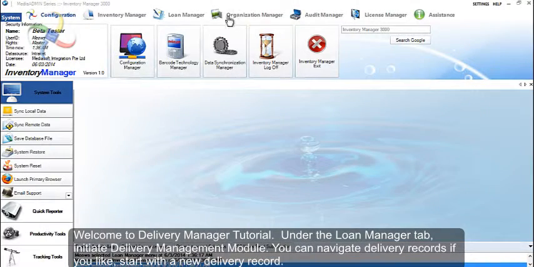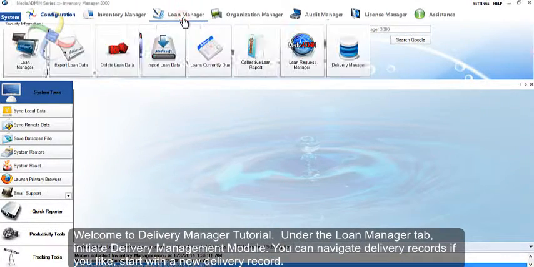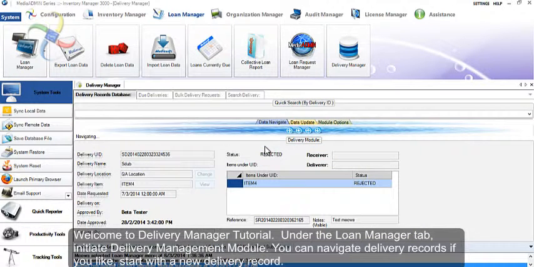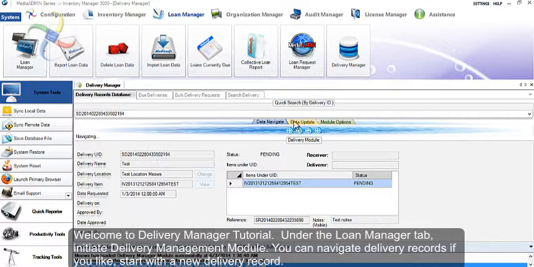Welcome to the Delivery Manager tutorial. Under the Loan Manager tab, initiate the Delivery Management module. You can navigate delivery records if you like, or start with a new delivery record.